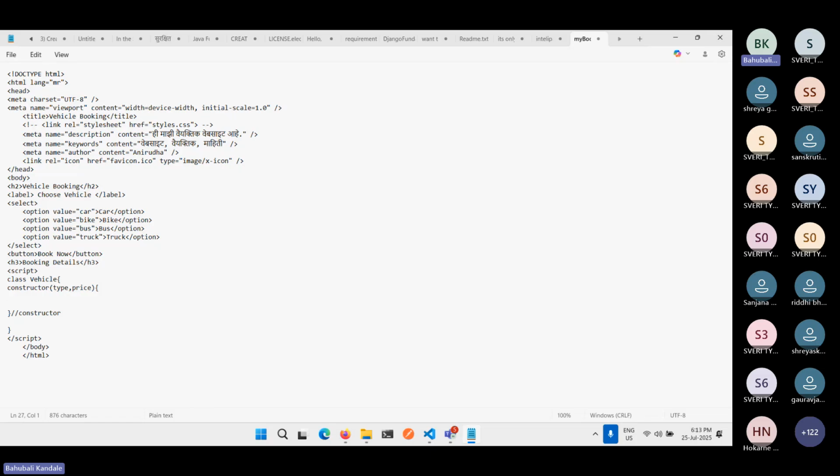Within that constructor, we need to initialize the object variables. So this.type equals the local variable type, and the second one is this.price equals the local variable price. So that's so simple. We created one constructor. Within JavaScript, we create a constructor with the name constructor, which means we do not use the class name, we use the name constructor.